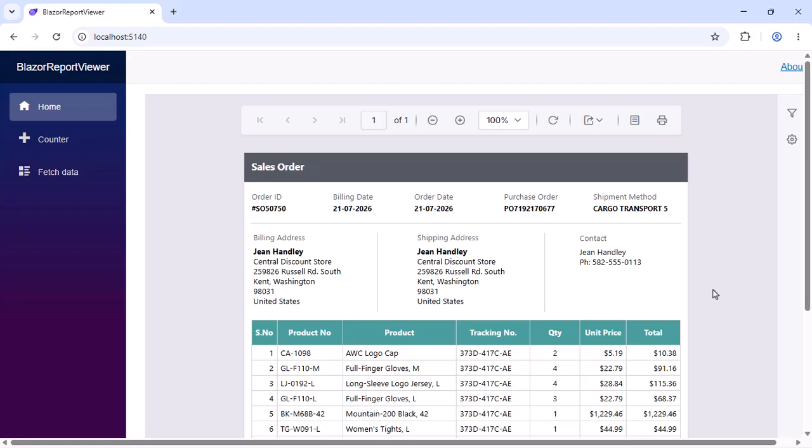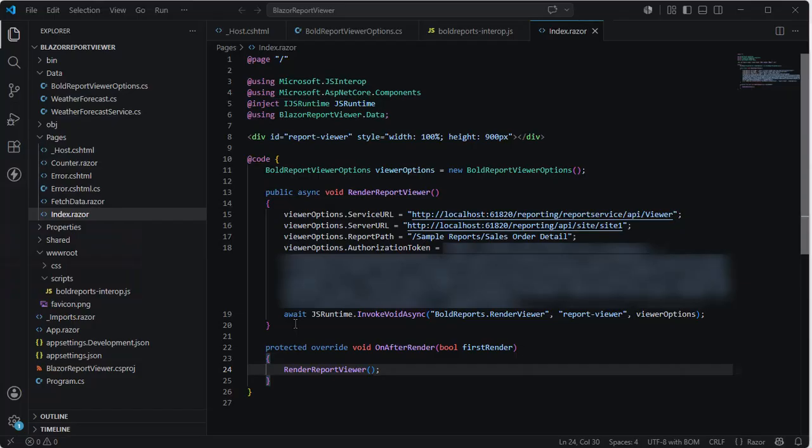In this video, we've learned how to embed reports from the report server into a Blazor application.